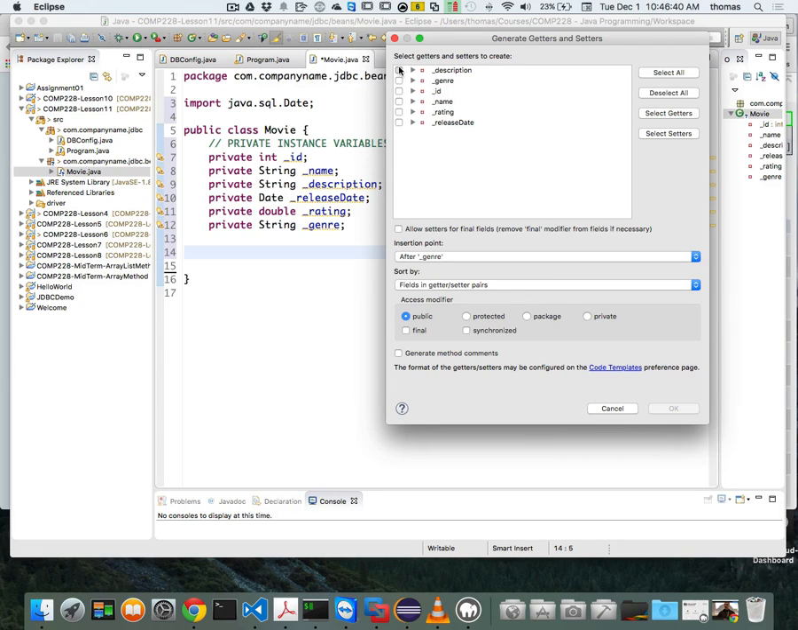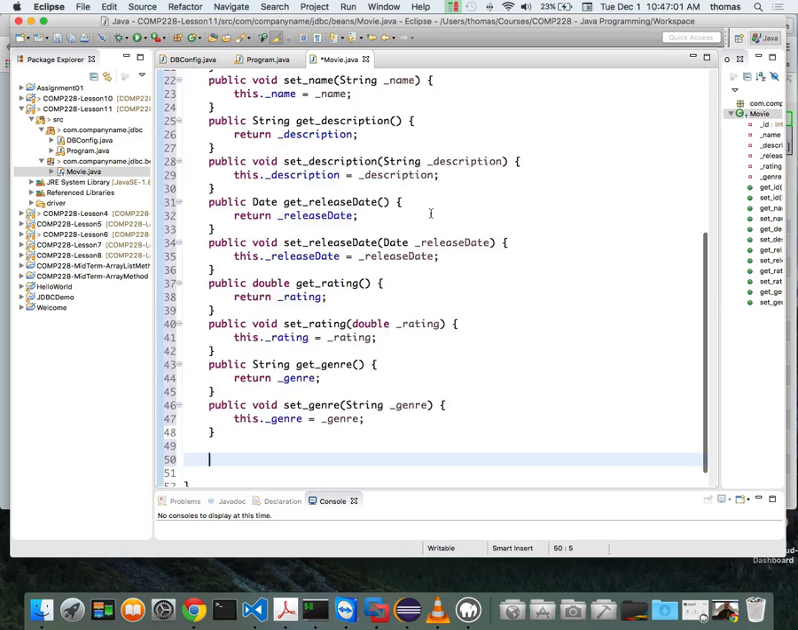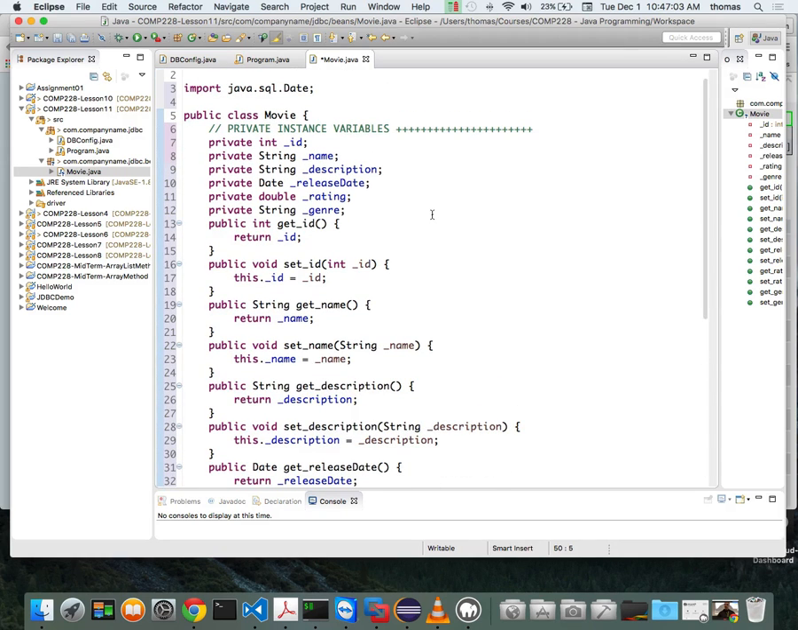I want them all, but we're going to have to do a little bit of modification here because we want our getters and setters to make sense. We also want them to be public. Are you with me? I'm going to click OK here. When I auto-generate my getters and setters, I have to go back in here and fix them up a little bit, because I want them to be named correctly.